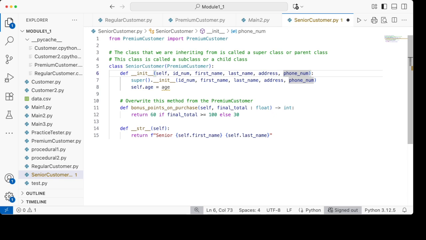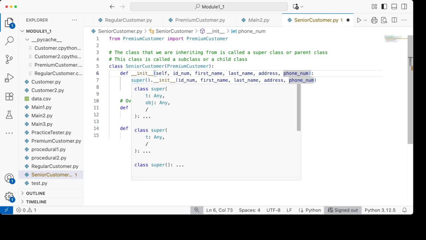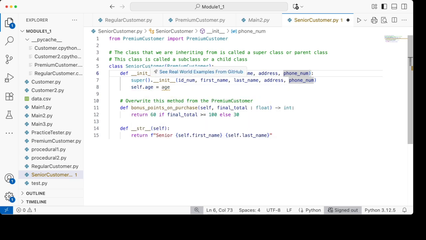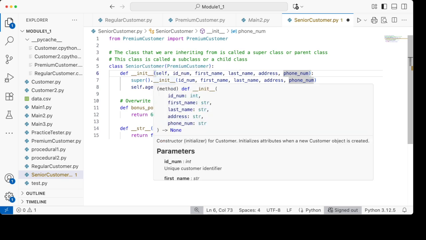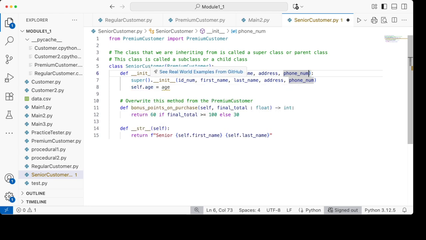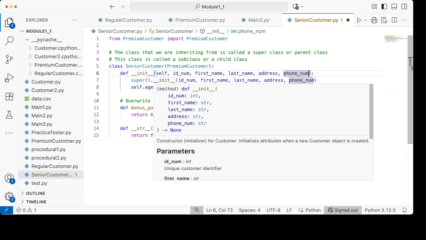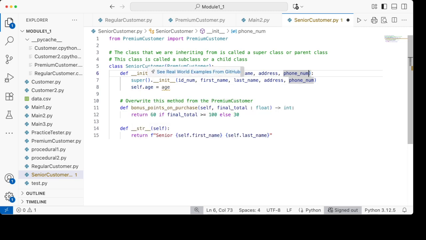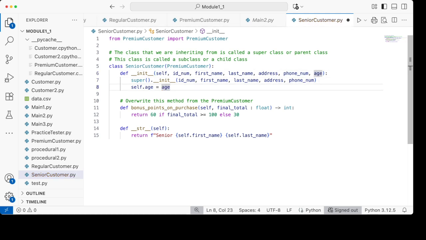How do we do that? We call the super method. This super thing allows us to have access to all the methods from the super classes. We usually use super to be able to call methods from the super classes. And there we go. I'm also adding the age here so I can use that to initialize my age here.